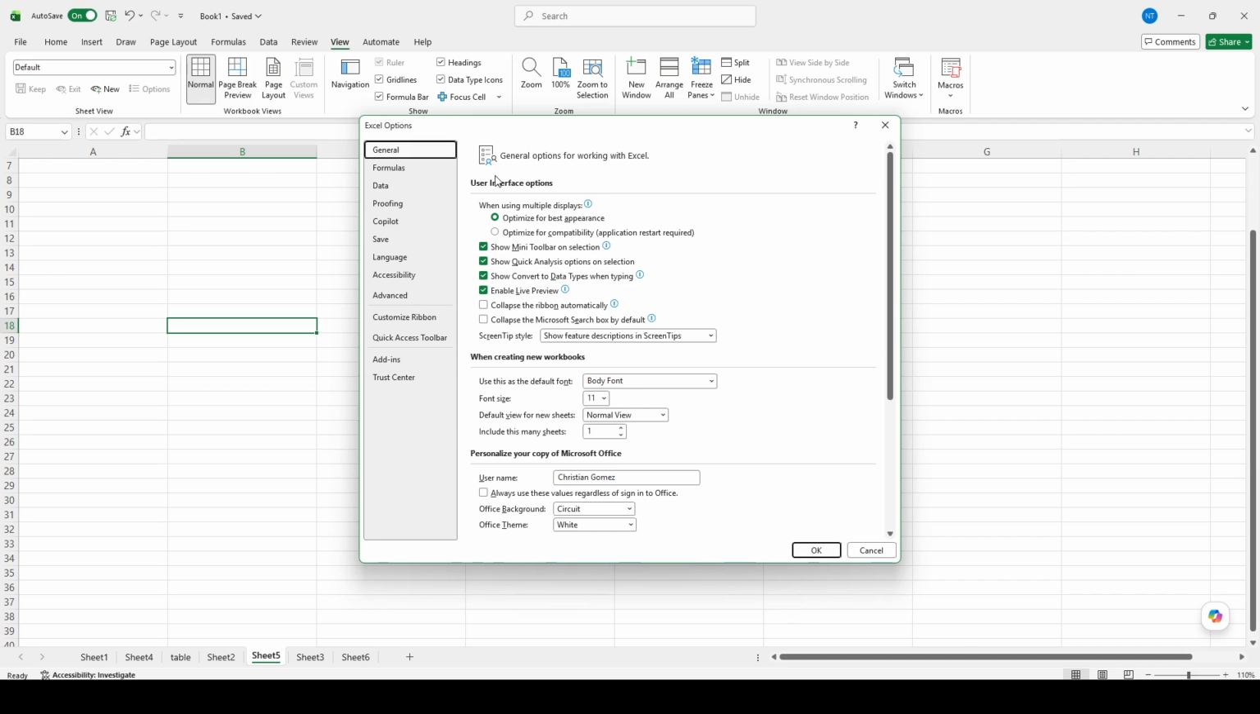When the Excel Options window appears, make sure you are on the General tab. In most cases, this tab is selected automatically, so you may already be in the right place. If not, simply click General in the list on the left side of the window.